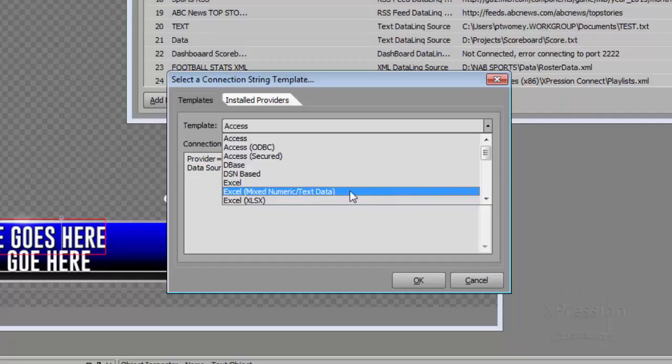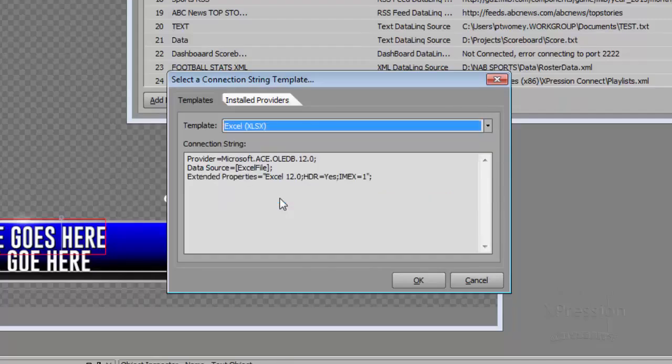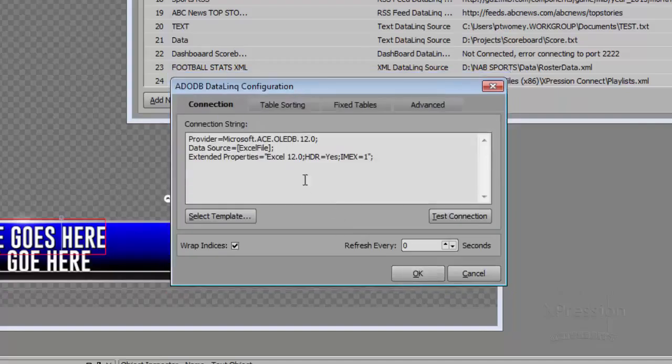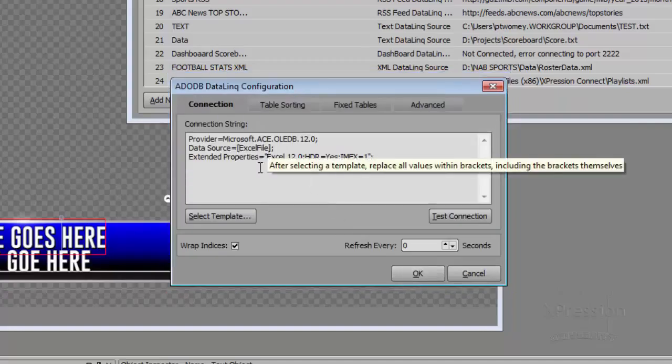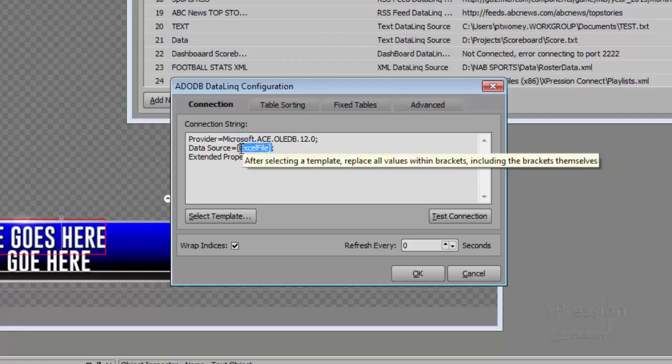But what we're really going to use here is Excel XLSX, because we're working with Office 2010 and higher, which has the XML versions of files. So the file extension is not XLS, it's XLSX. So we're going to choose that. Now, once I've done that, I'm going to click OK, and you'll see everything here is ready to go. Right here where it says data source, I've got to give it a file name.